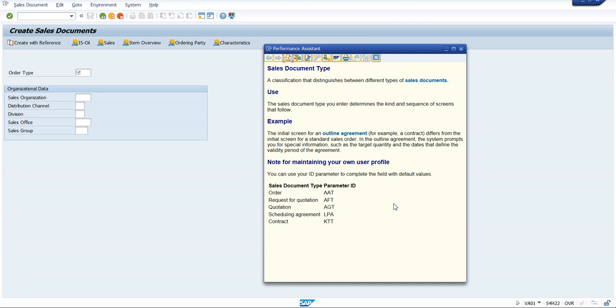Also you have an option if you want to find the tables, because I already mentioned that in SAP the things are stored in the form of tables and fields. So if you want to find in which table and which field this information is stored, you can find the same in F1.